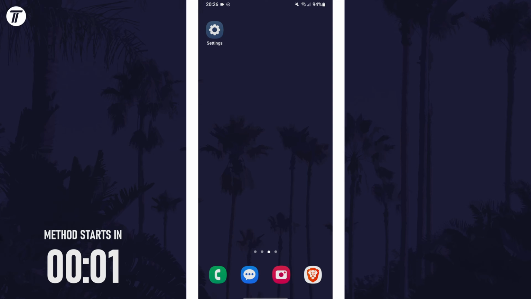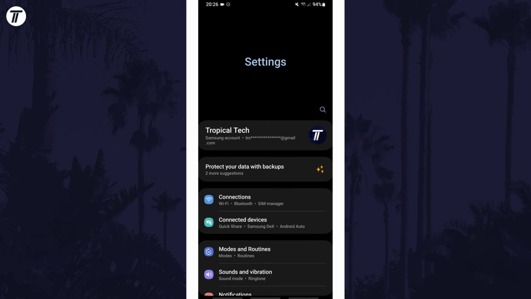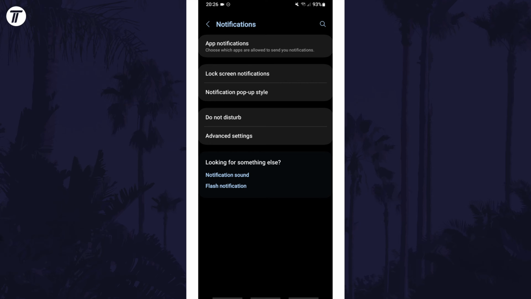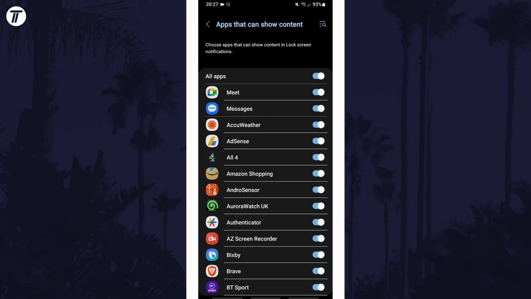Let's get into the method. To enable or disable lock screen notifications, first open the Settings app. Within here, scroll down and tap on the option called Notifications. Now tap on Lock Screen Notifications, and you can completely enable or disable them with the toggle switch at the top. Below this, you can adjust more specific settings, for example whether or not content will be hidden.